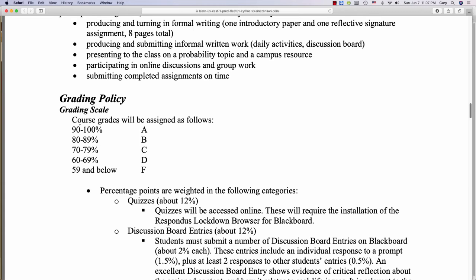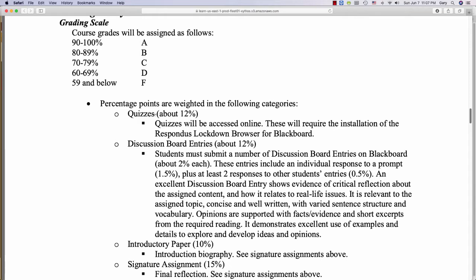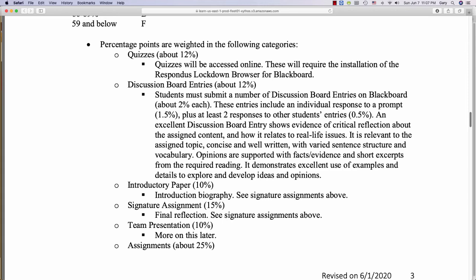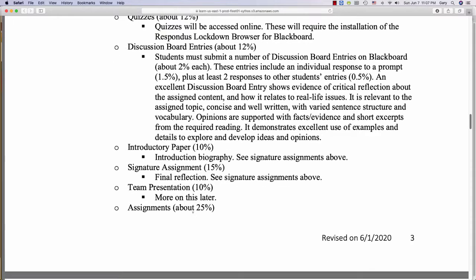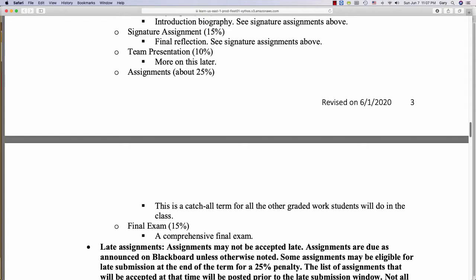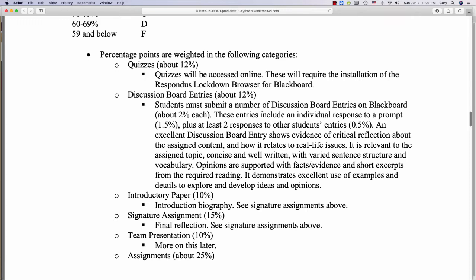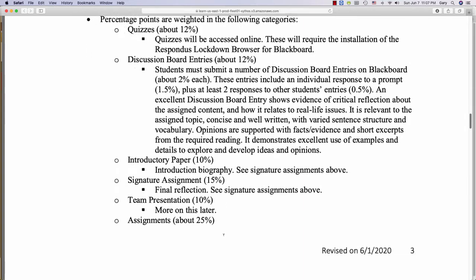The grading scale: all CWI instructors use this same grading scale for A, B, C, D, and F, but the way the points are allotted in the class may be different from class to class. In this class we have quizzes, we have discussion board entries that are done online. As I say, there's an introductory paper and then a signature assignment, reflection paper, there's a team presentation, and there are various assignments just to keep you busy and allow you to learn things. Then there's a comprehensive final exam, and you can look through this and see the percentages of the different pieces in this class.